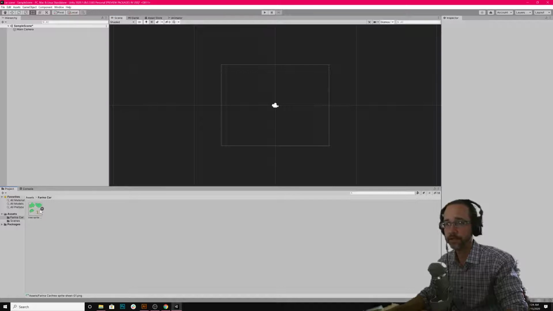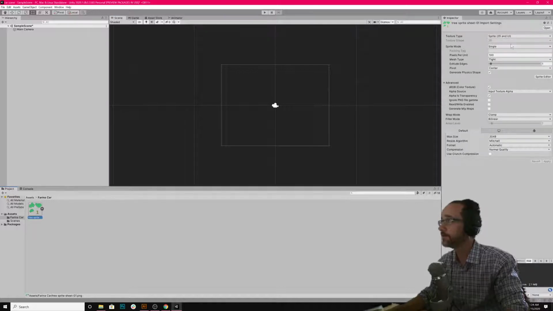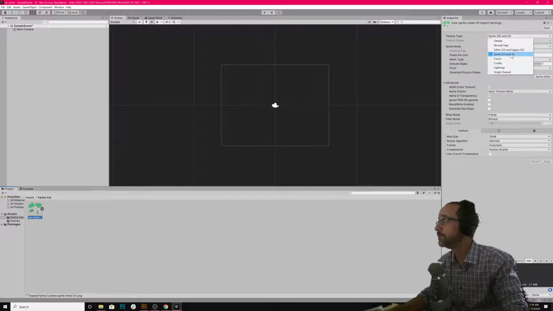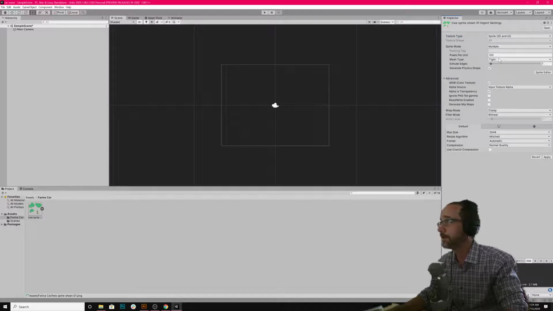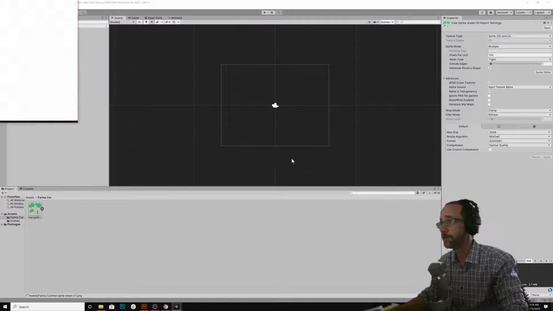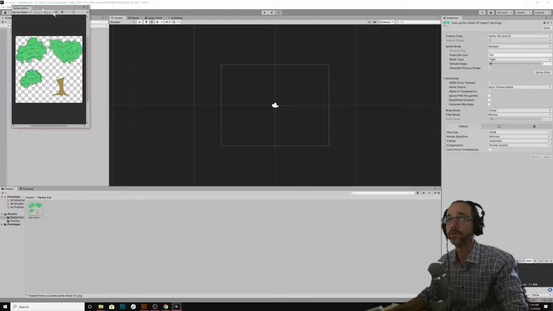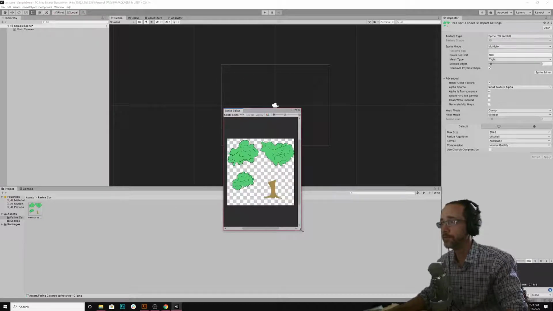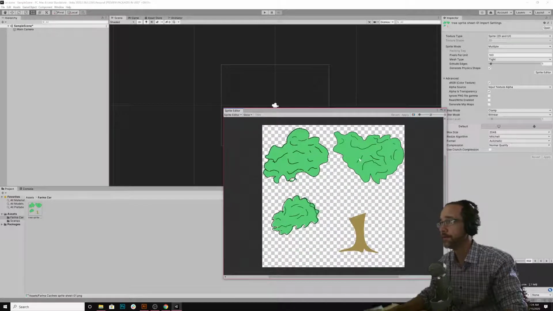How do I change it to access these? In the project, we select it, and we don't want it to be one sprite. Sprite mode, multiple. Cool. And now if we open up the Sprite Editor, this button right here, we have to apply multiple, then we get the Sprite Editor. This window allows us to essentially cut it up into individual pieces.